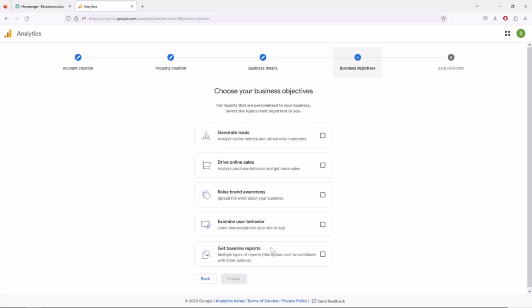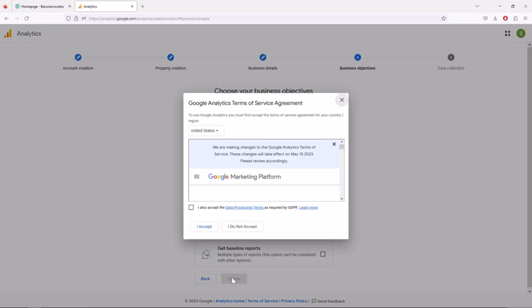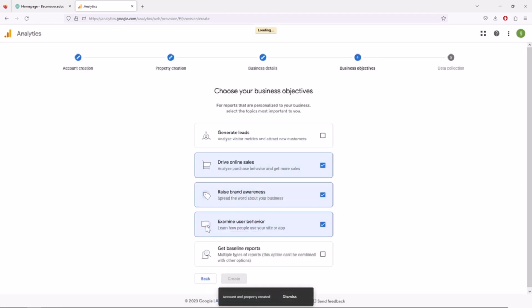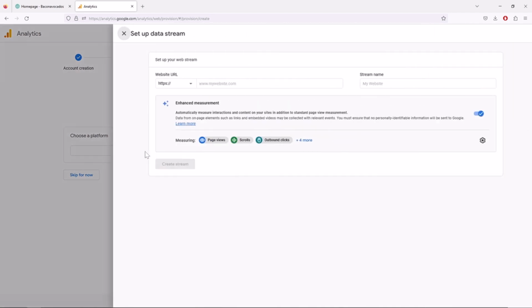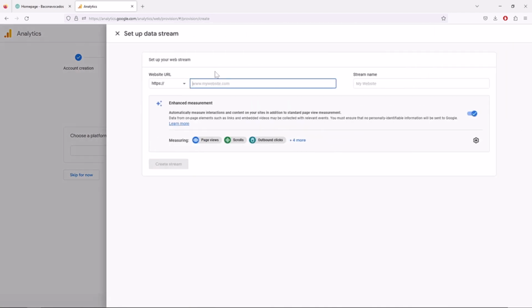Let's click Next. So our business objectives are drive online sales, raise brand awareness, examine user behavior, and of course get baseline reports. Now we can select drive online sales, raise brand awareness, and examine user behavior. Alright, let's click Create. Now let's agree with terms of service. Let's click right here. Let's select Accept. Let's choose Web. And here just type your website's URL and give the name to this property. So the name can be the same as your website's title. Alright, let's select Create Stream.